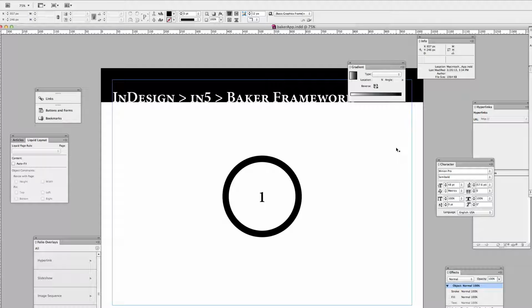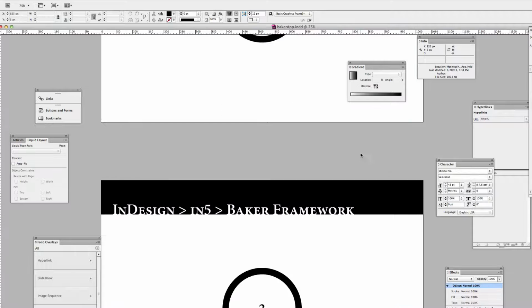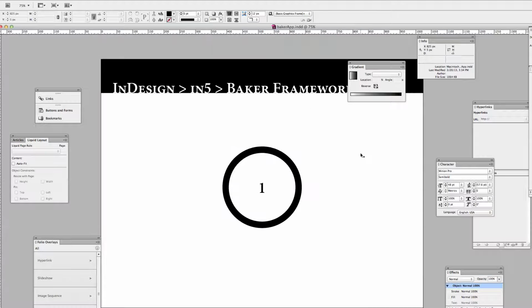Hi, I'm going to show you the basics of creating an app with a Baker framework in in5. So here I have a very simple InDesign document. It's just three pages with indications of each page.